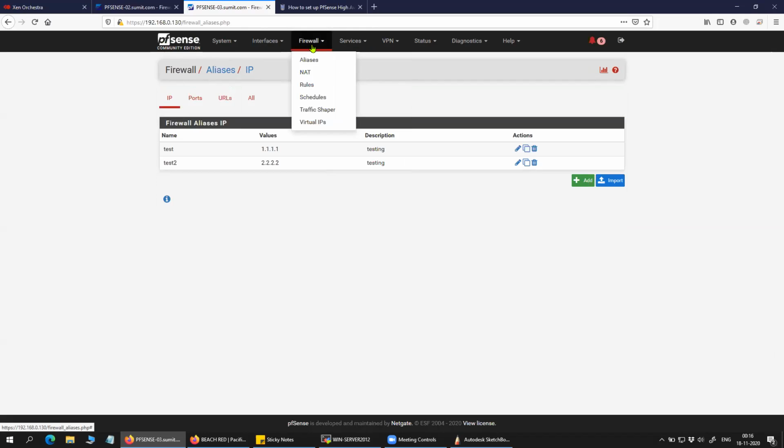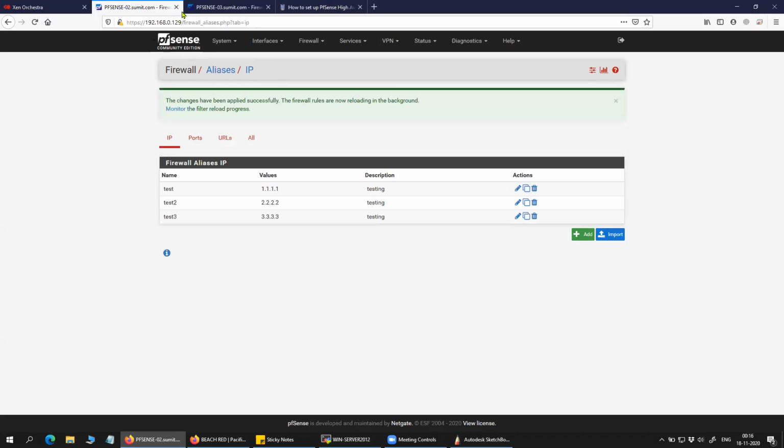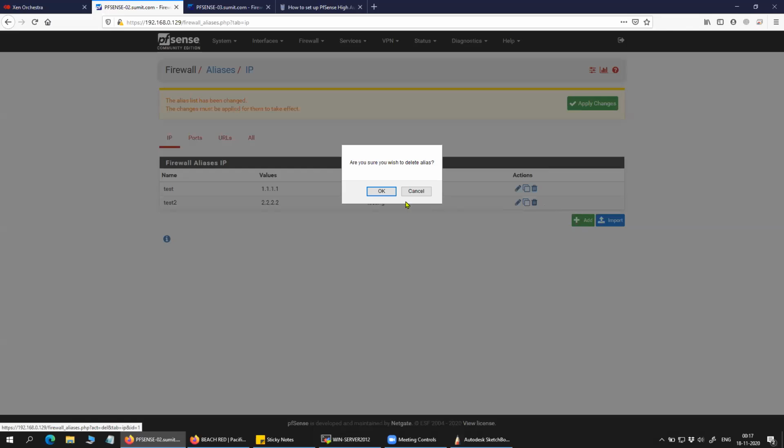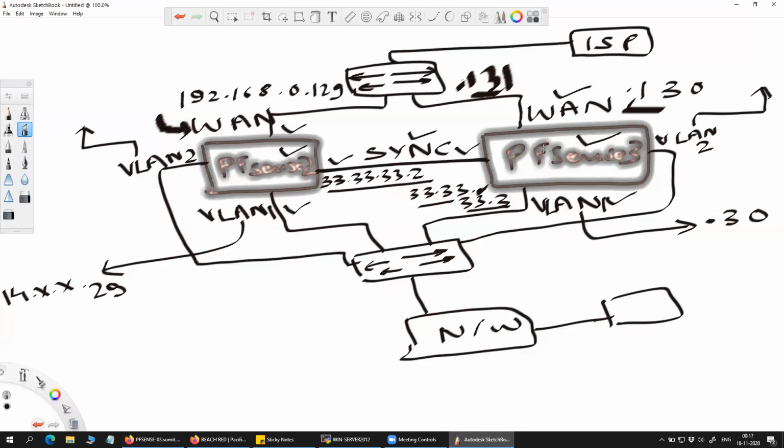So you can see here the configuration is automatically getting synchronized between these two firewalls after we had this HA and sync setup. So it is taking effect immediately. And then the next step is to create the virtual IP.